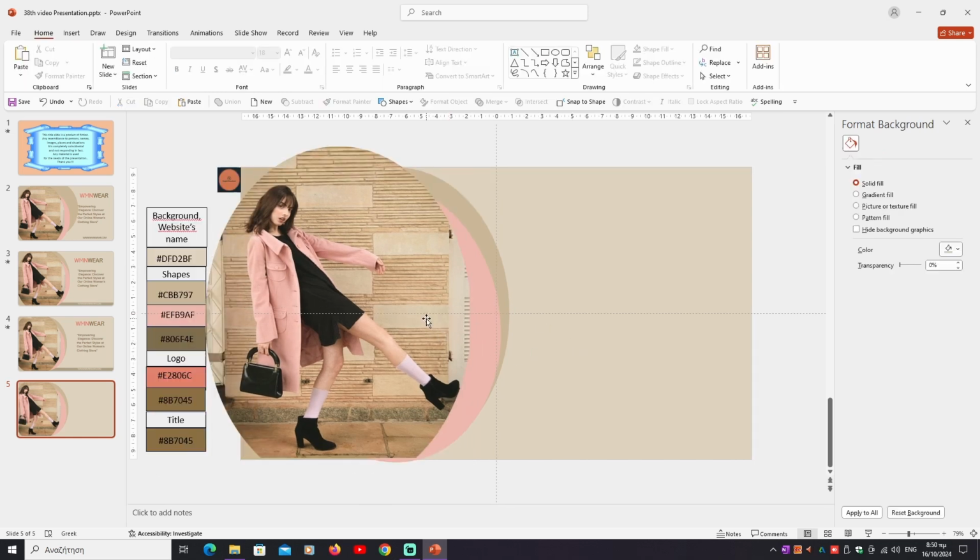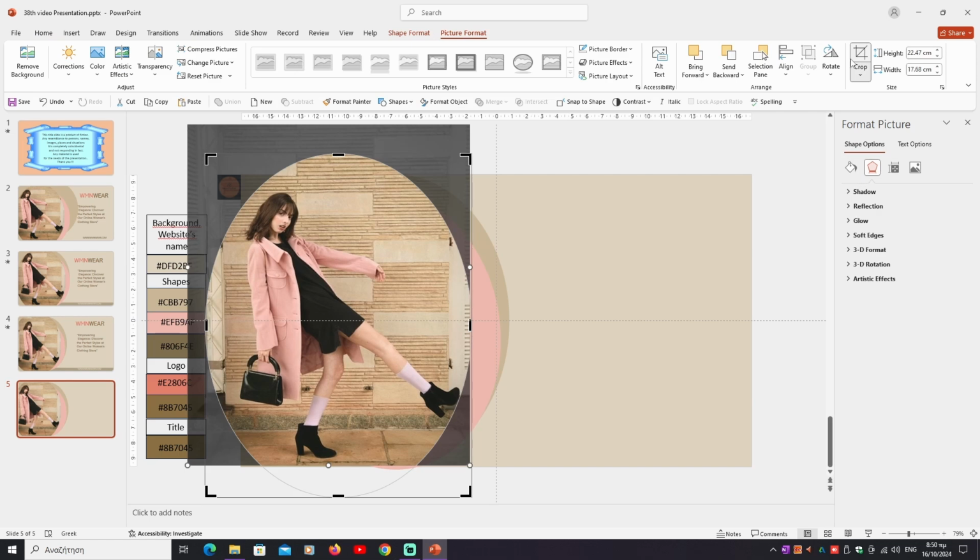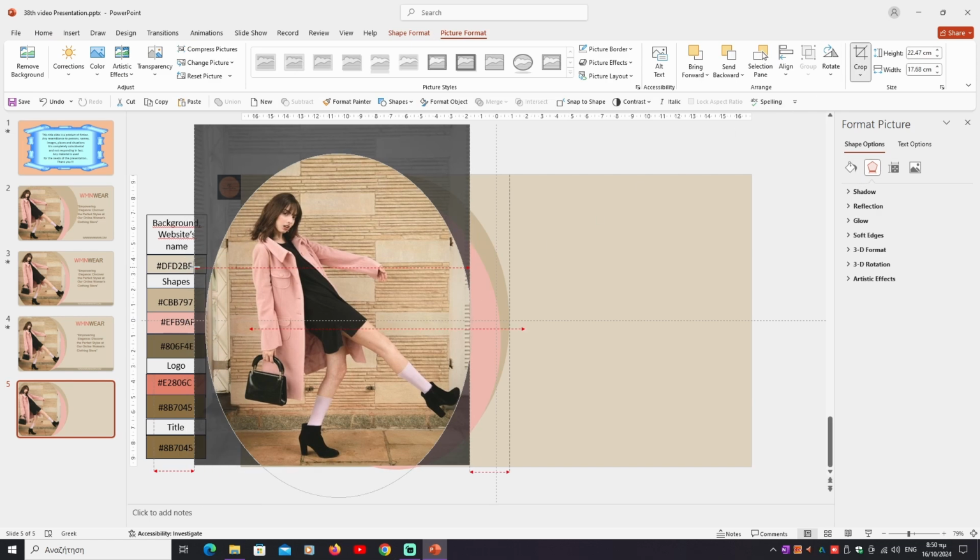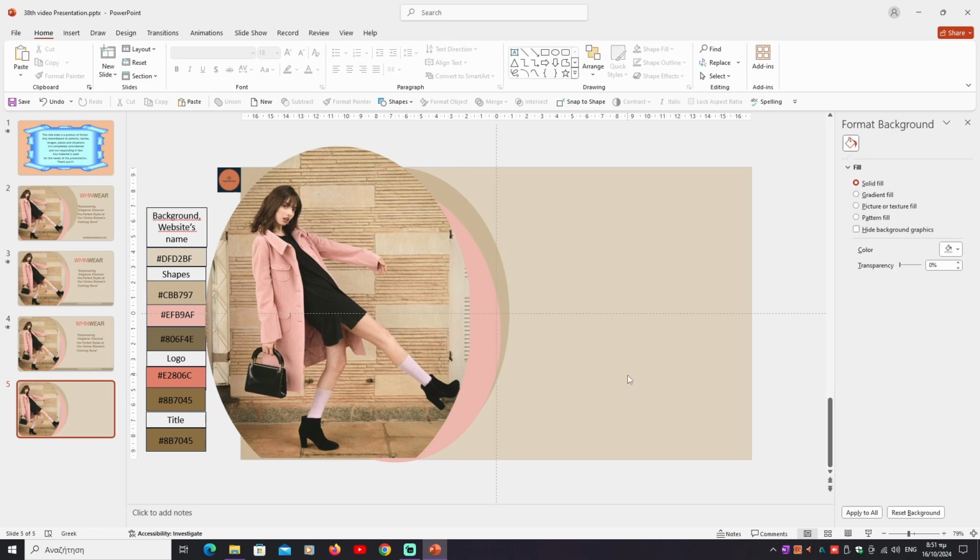And that's it. Now we will cut the parts from the shape we created that protrude from the title slide to have a more professional result with the subtract command.